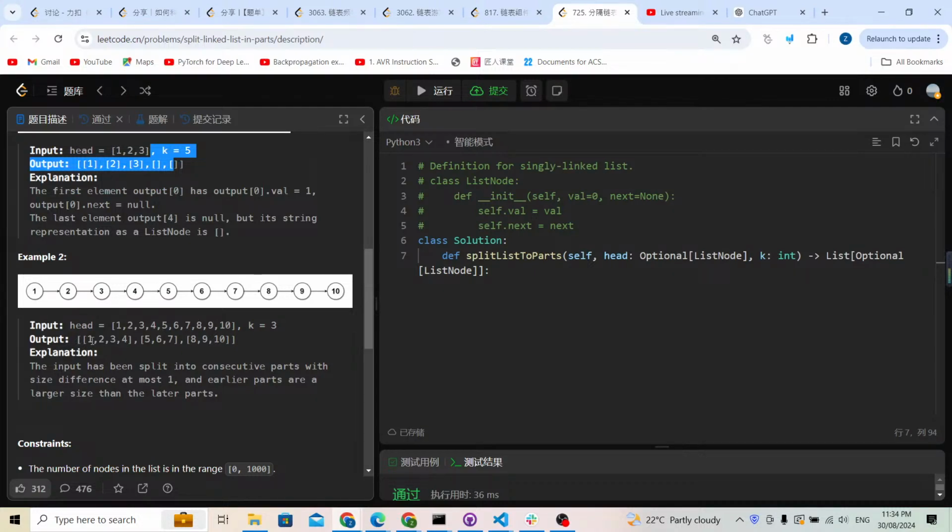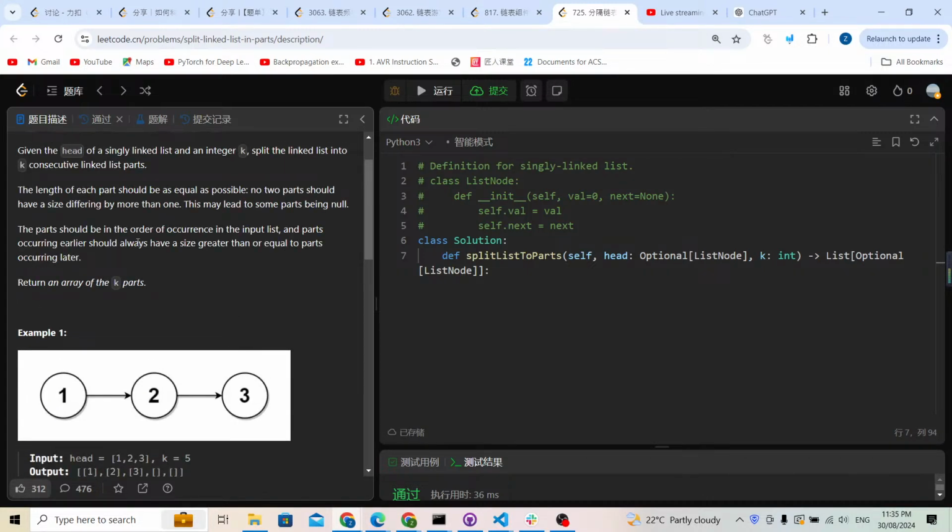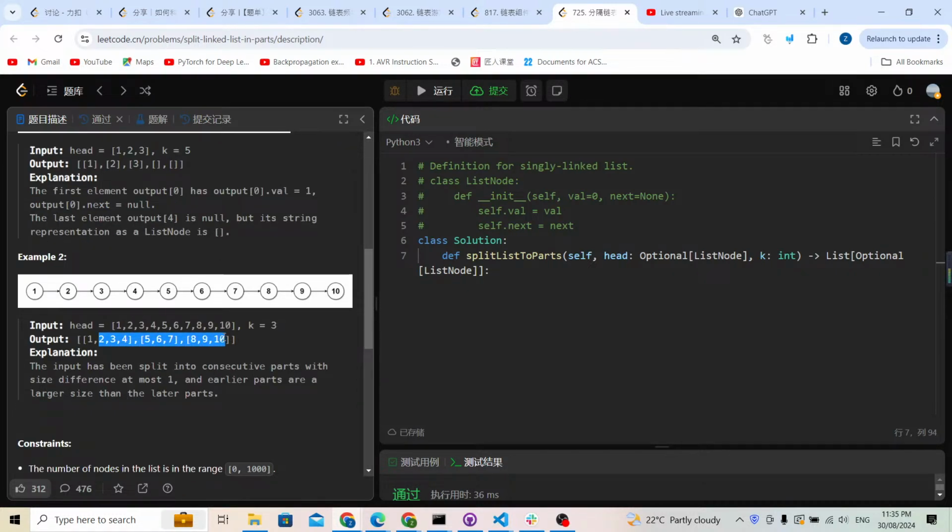And for the second example, let's check that. The first one can always be longer. For example, the first part's length is going to be 4. And then we cannot put another 4, because the difference between parts is going to be at most 1. So the first one is going to be 4, the second part's length is going to be 3, and the third part's length is going to be 3. The parts should be in the order of occurrence in the input list, and the parts occurring earlier should always have a size greater than or equal to parts occurring later. So this is the meaning of the description.